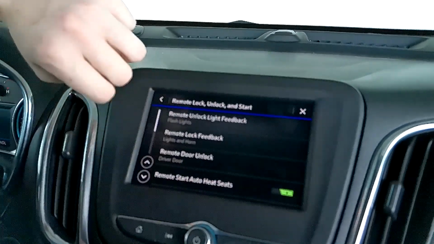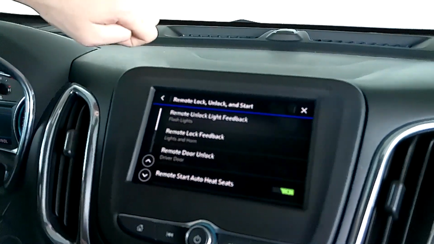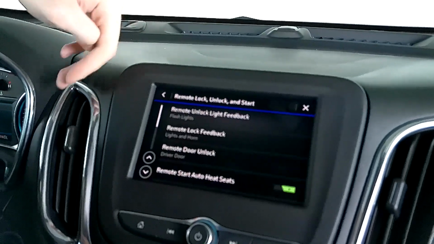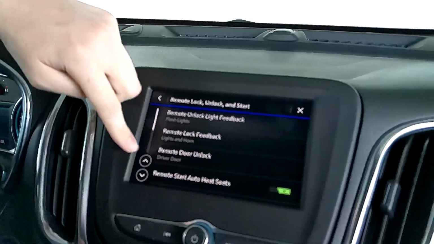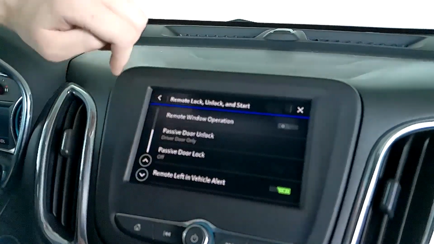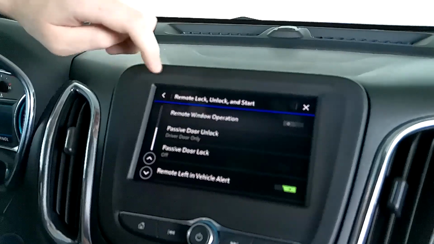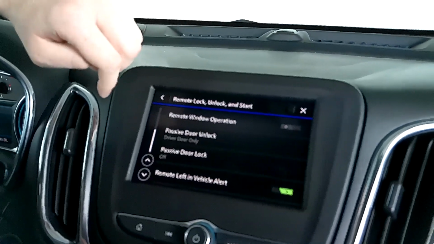auto heat seats. So basically in the winter time, as you know, it kind of gets a little crazy. You can do the auto start and it'll heat the seats as well. It's what it's set to now. But in the summertime, you can have that turned off just so you don't have to have the seat all warm when you get into the car. And then from there, you got remote window operation. That's also through the fob.